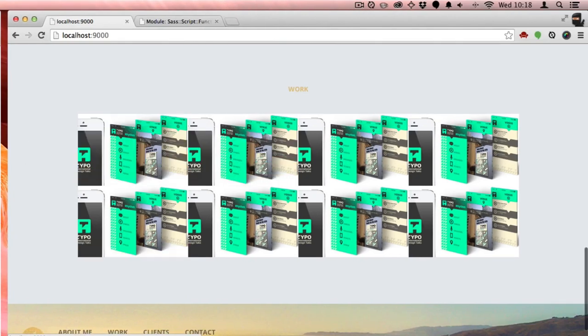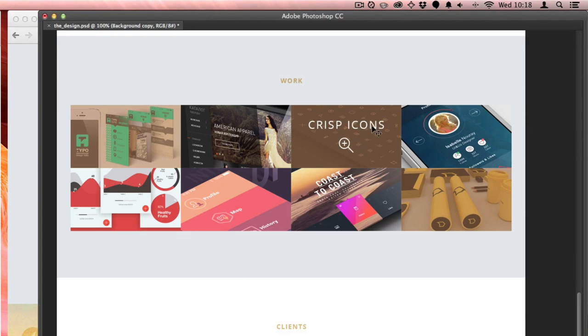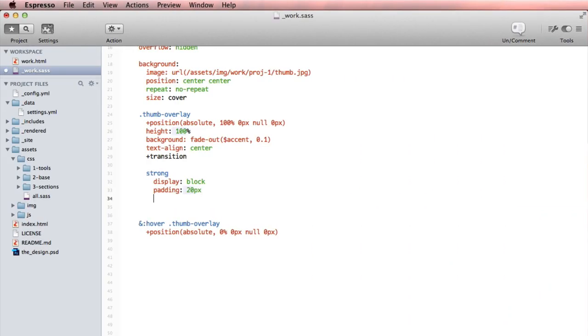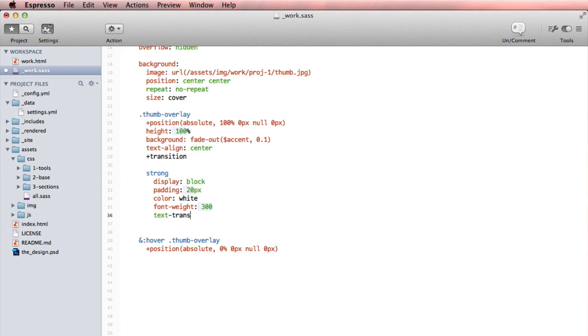Cool. Now the overlay is going to be styled a little bit different. We're going to have white text and it's going to be thinner in all caps. So color white, font weight is like 300, right? And text transform uppercase.